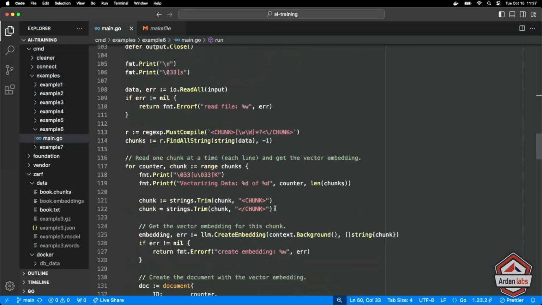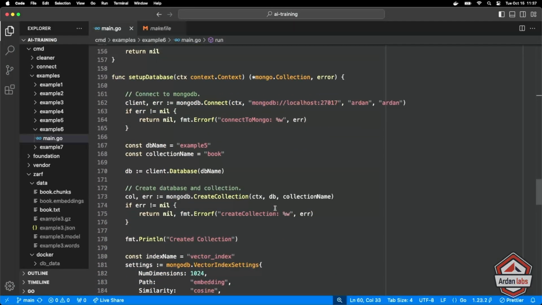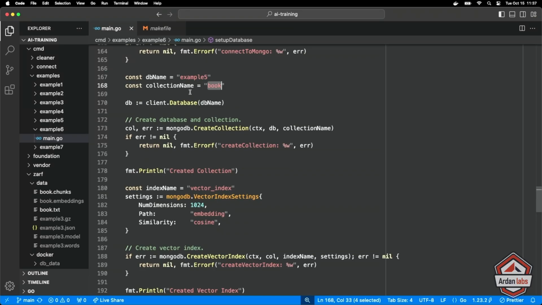And so while that's still running here, let's go through the code for setup database and then insert. Setting up the database is something that you've seen already. We're going to connect to our local Mongo database, which I'm trying to run now with the dev up. The database will be example 5. The collection will be book.